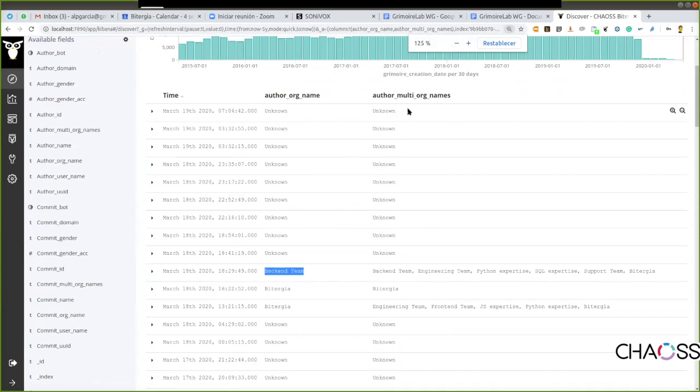But the new field allows us to get a list of organizations. In this case, they are called organizations because they come from Sorting Hat, but you don't need to rely only on organization data. You can add here whatever you may want, as we have here Python expertise, we have teams, and we have, of course, organizations. The only important thing here is that you have a list of strings.